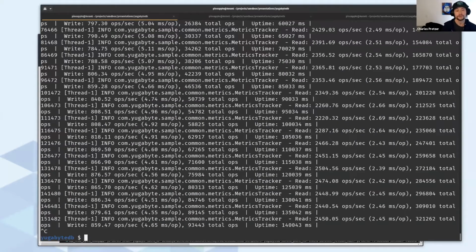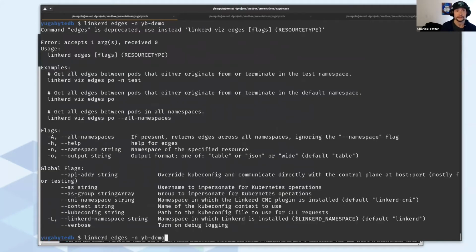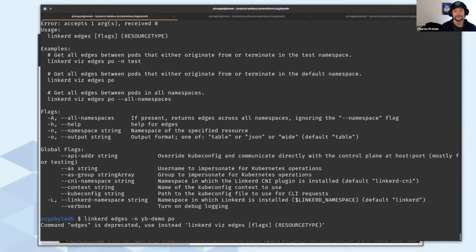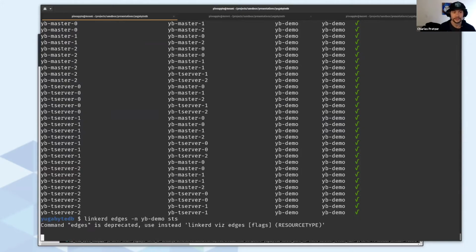One last thing that I promise, and then we can go. This is the example that Bhavin showed in his blog post. So if we do linkerd edges -n yb-demo, oops, edges, there we go. We want to look at all the pods. So if we look at all the pods, it's kind of hard to see. Let's look at stateful sets.